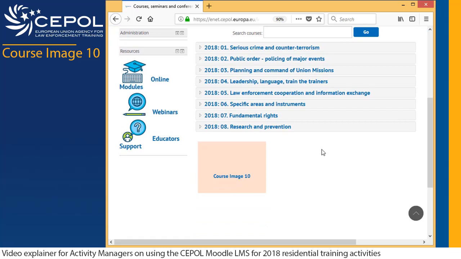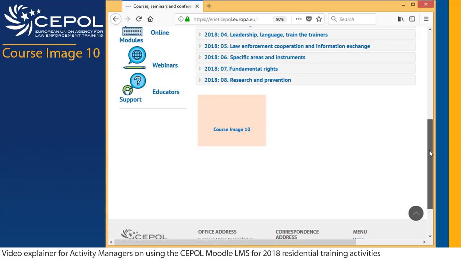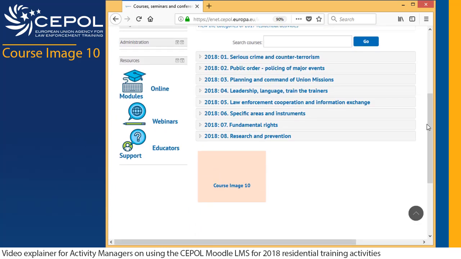Through the course image, CEPOL offers a blended learning environment where trainers and trainees benefit from the best from both face-to-face learning contexts as well as online learning resources and facilities. Access to the course image is provided to everybody involved in the course.